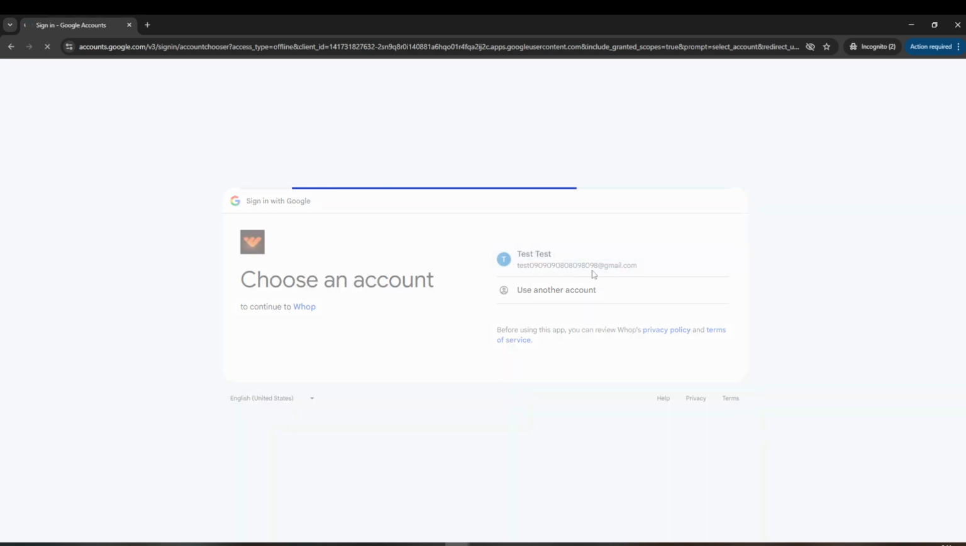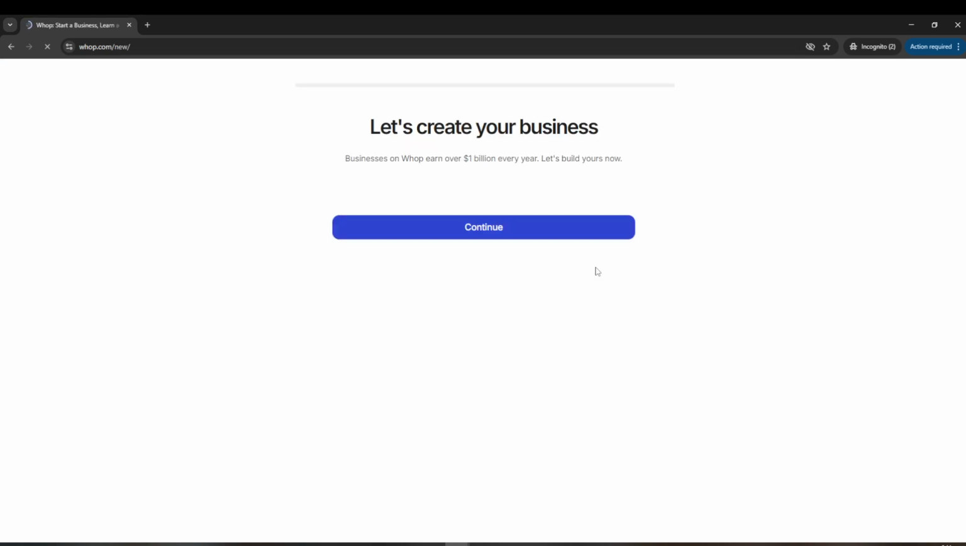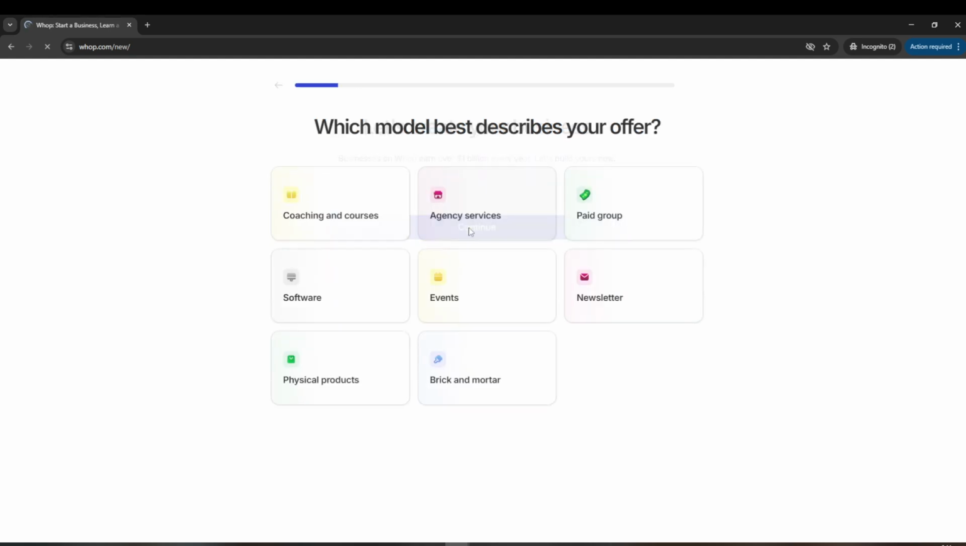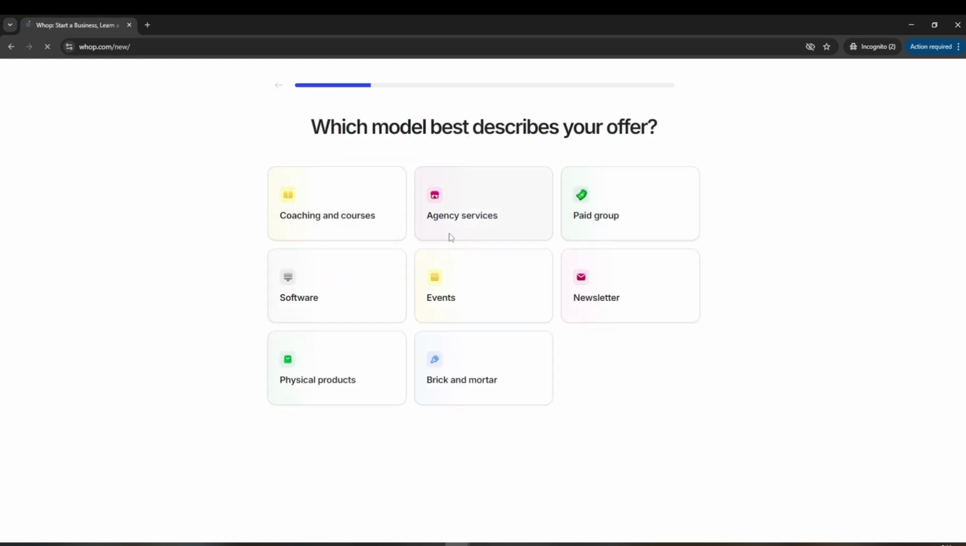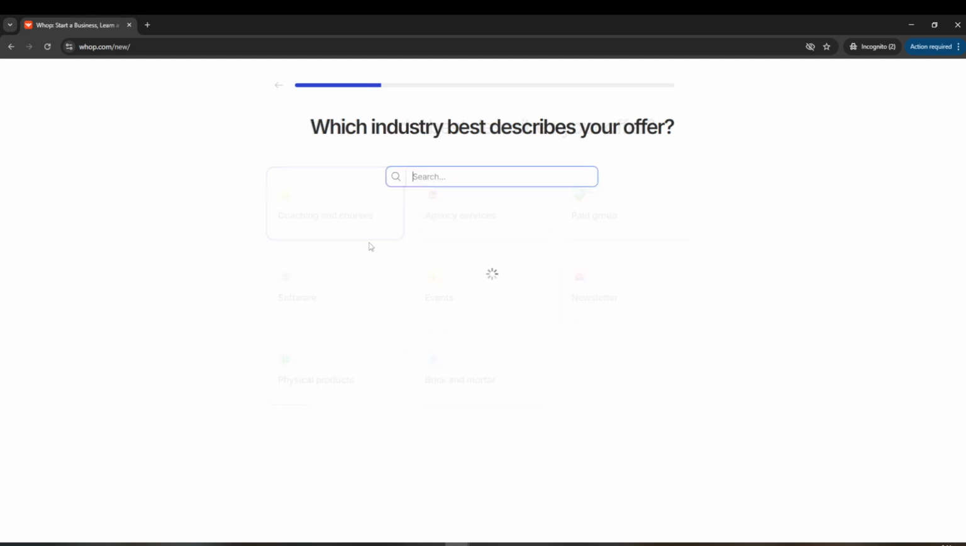Next, Whop seeks to understand your intentions better by asking you to identify which model best describes your offering. This step is not just a formality, it's Whop's method of customizing their features to better cater to your unique needs. So take a moment to examine the provided list and select the option that resonates best with your product or service vision.